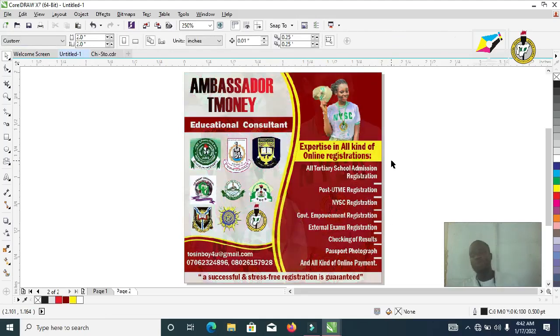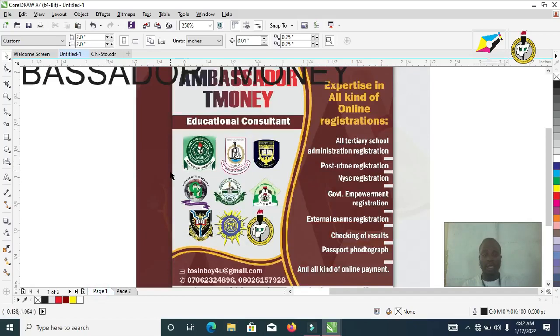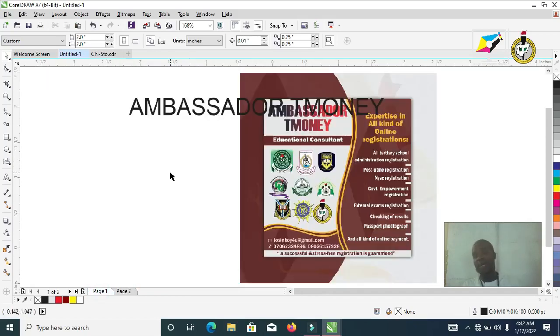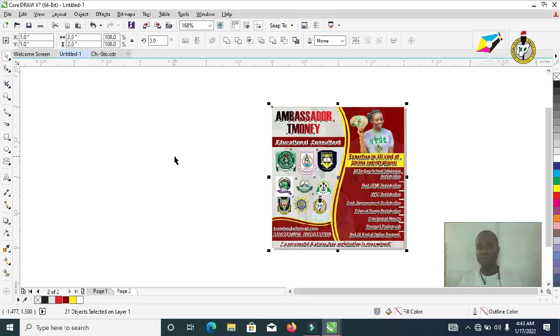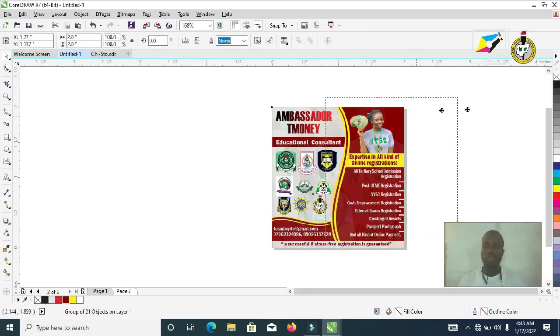So I am through with my design. Then at the lower part of the design, I have an effect. Let's go back to page 1. I have an effect at the lower part of the design. How do I achieve that? So having my design on 2 inches by 2 inches, I select all using Ctrl A and I press Ctrl G. That means group. So I have grouped my design. So when you group it, you can easily move it in and out.